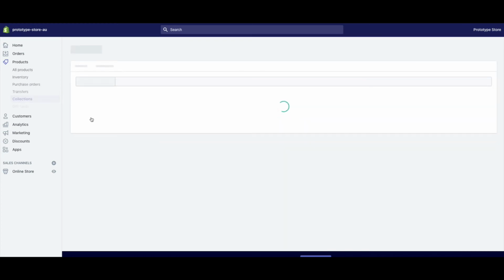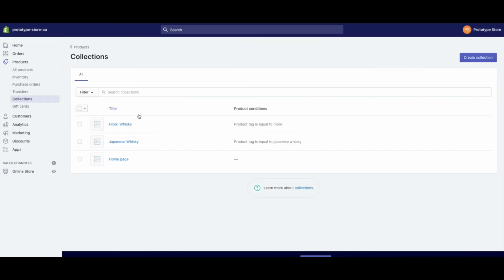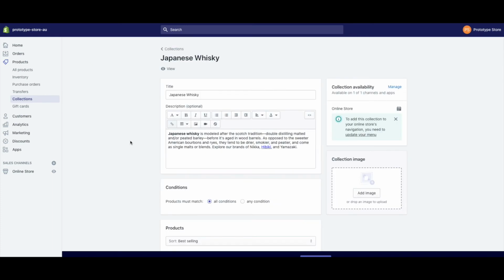I already created a prototype, just to make the exercise a little easier. Now you want to first create your main category, which is Japanese whiskey in our case. And one of the first things you want to do is there's a description underneath the collection. So you want to write whatever the description is.